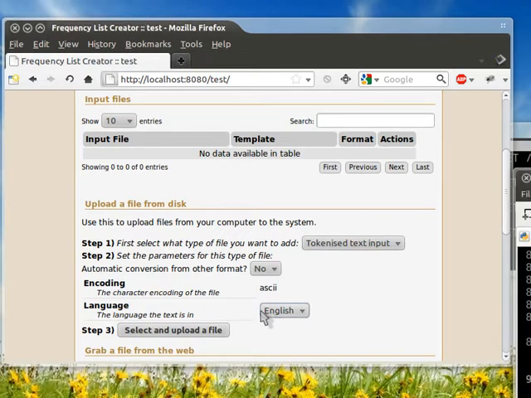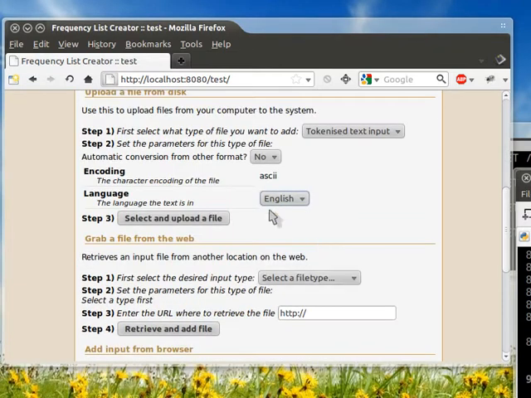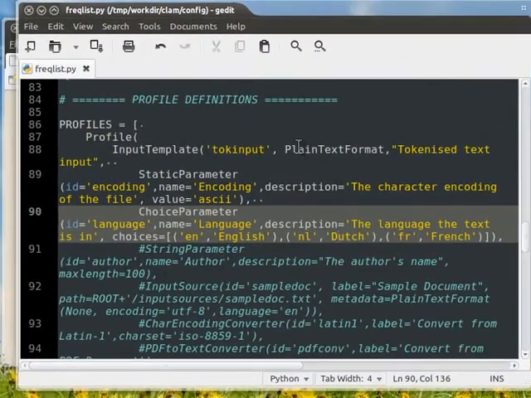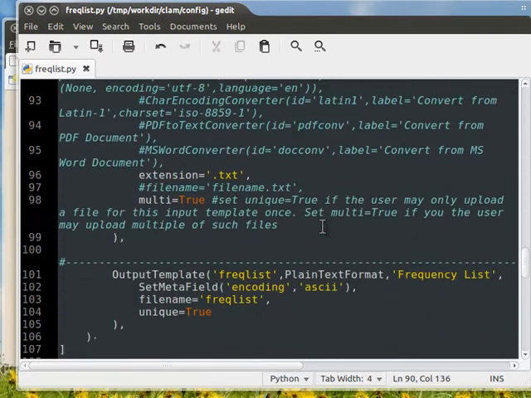Now we can propagate the metadata parameters from the input templates to the output templates, because with output templates we also have associated metadata, and what profiles do is they define the relation between the metadata in the input templates and the metadata in the output templates.